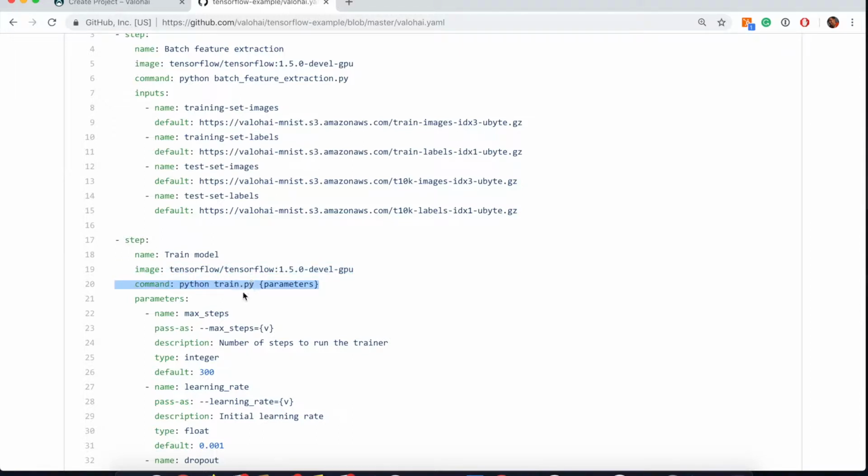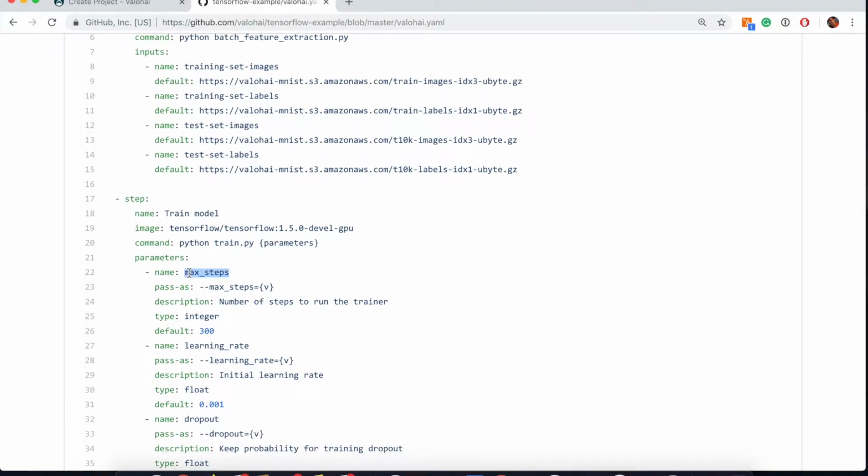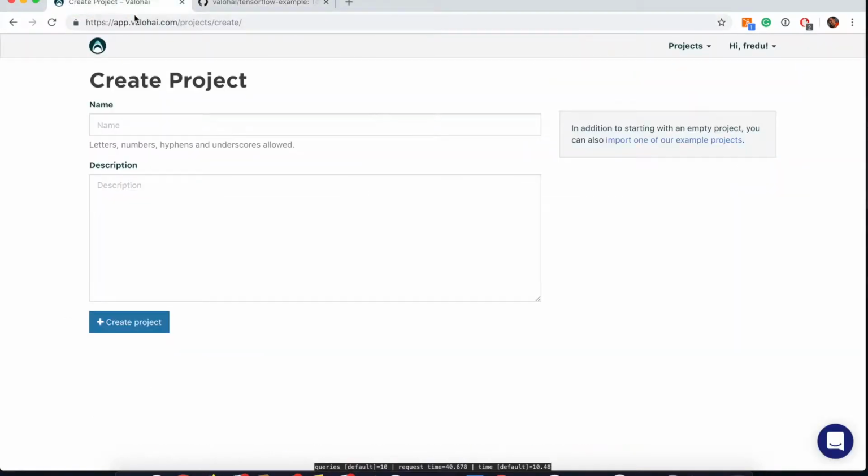So the command for it itself, we have some additional parameters that the script here is expecting to get in. And these are fully dynamic and manageable by you. So we, for instance, have in this particular example, we define the max step size, the learning rate, the dropout rate, and so forth. So let's import this project into Valohai.